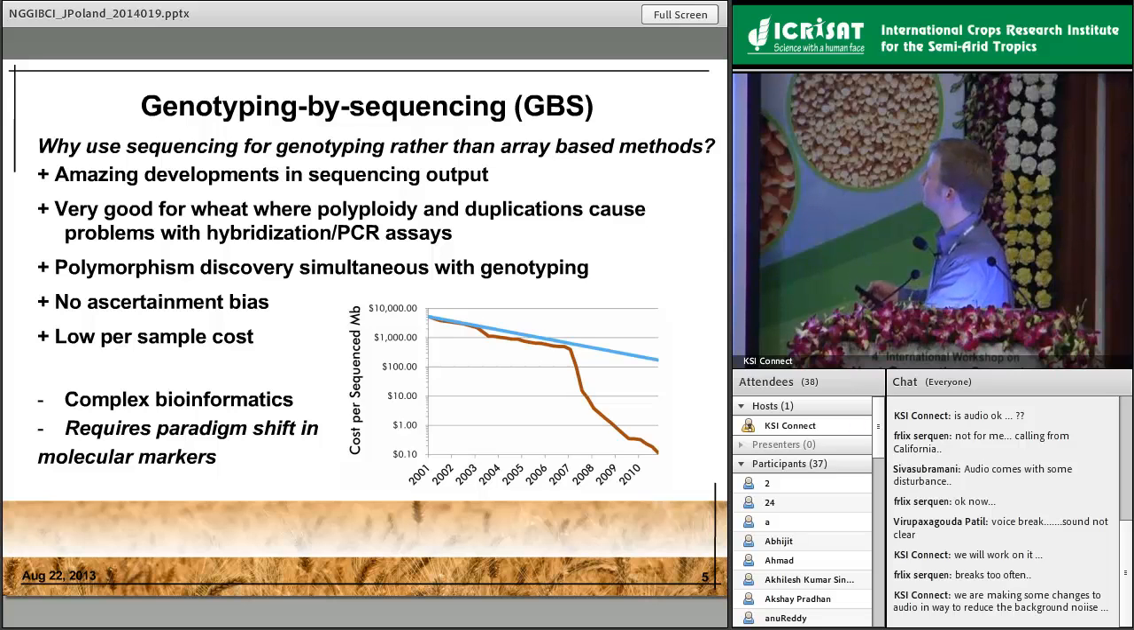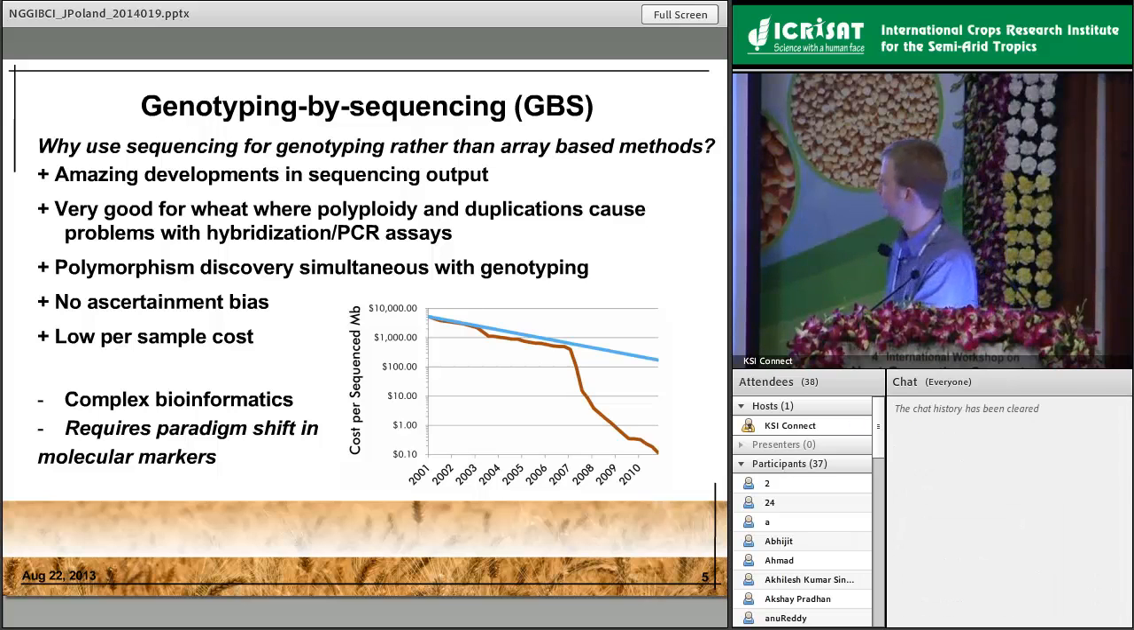But thinking about genotyping-by-sequencing or GBS, I always show this slide. And this is really driven by these amazing developments in sequencing. It turns out this is really good for wheat and other polyploids where we have contiguous sequence now rather than just assaying a single mutation. And then I think the big one, especially for diversity studies, but also for breeding and germplasm, is that we discover all the polymorphisms simultaneously. And the biggest one here again for breeding programs is that the per sample cost is pretty low.